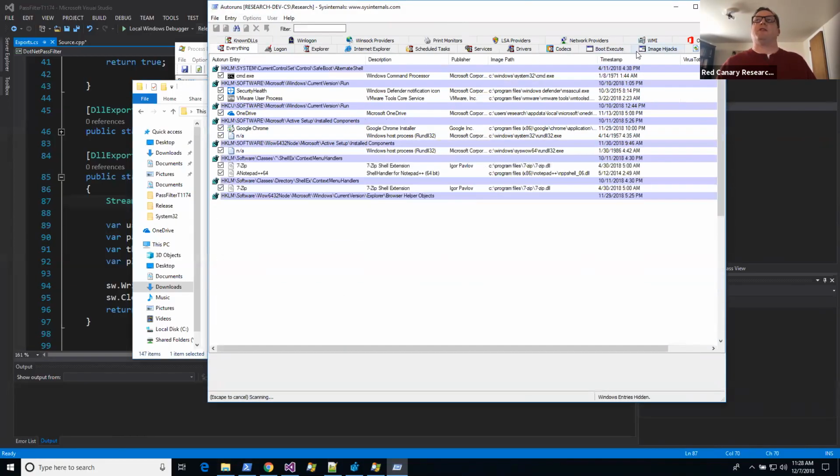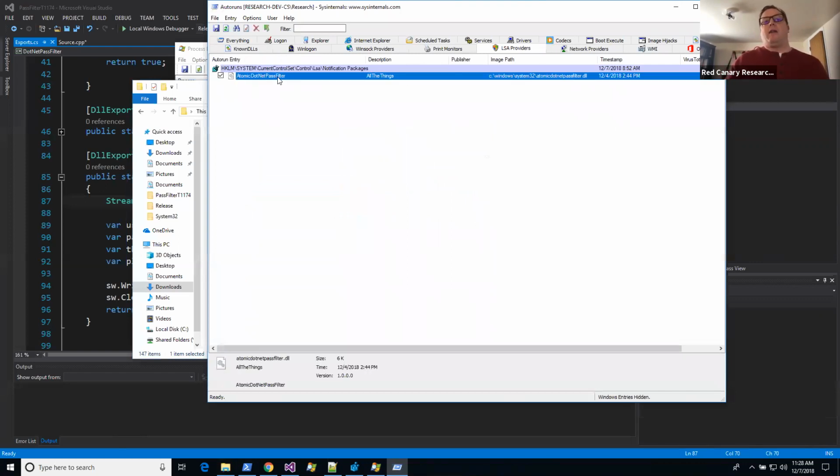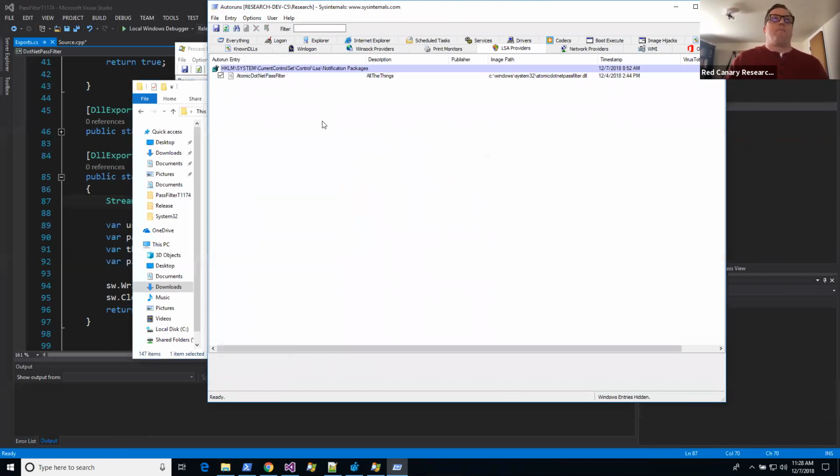But that's the one we were looking at here, the LSA providers. So I'd encourage you to go look at that and try to understand in your environment what is normal, what is new, what is being added in the environment. So, okay, that's sort of the code behind, how to install it, how to possibly detect it.